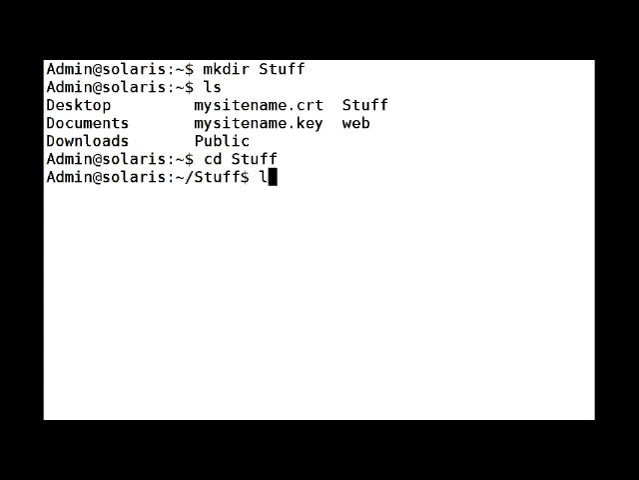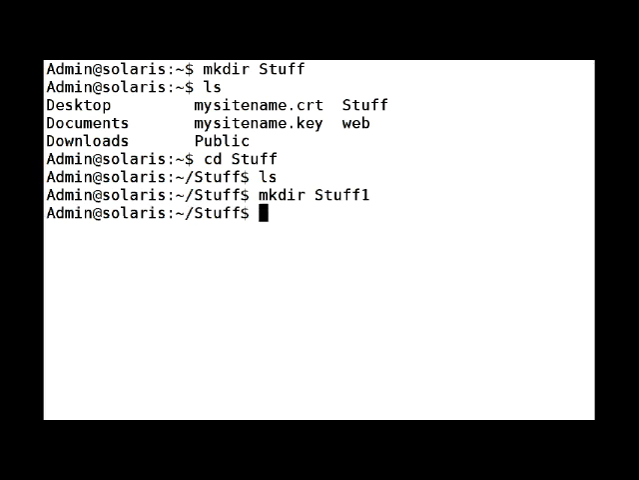Let me go ls. Nothing happens. The reason being, there's nothing inside of the folder called stuff. Let's create a new directory inside stuff. We're going to call this stuff1. I'm going to go mkdir space, and I'm going to call this stuff1, number 1. I press enter. Doesn't give me any messages. Let's do ls.